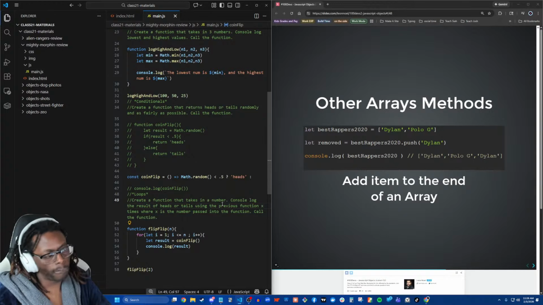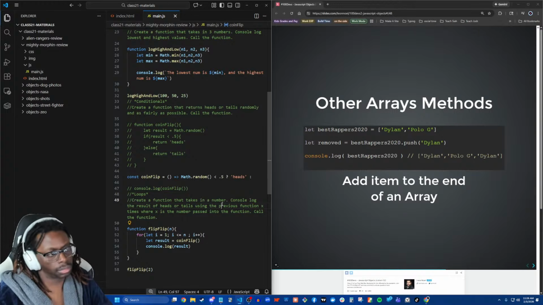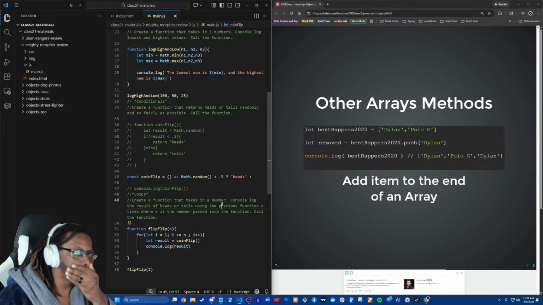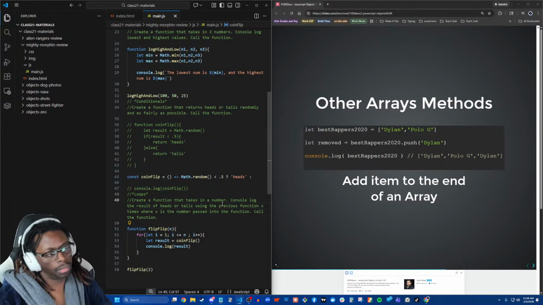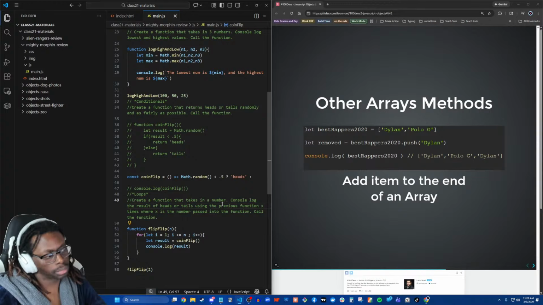Beautiful. So now we have in the Best Rappers 2020, Dylon, Polo G, and Dylon because we shifted off and popped off 6ix9ine, and then we unshifted and pushed Dylon. Now the last method that we saw was map, and map is going to run once for each element in the array, but map does one very specific thing. What does map do? What makes map different?